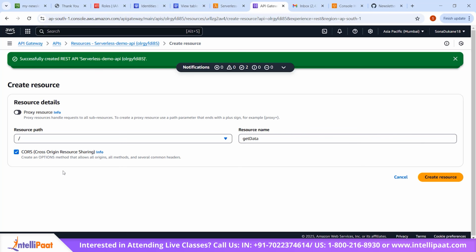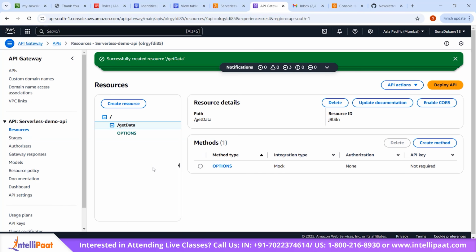Now CORS should be enabled, because if you don't enable CORS, the request is not able to fetch the response and send it to the backend, right? So click on create resource. Great.